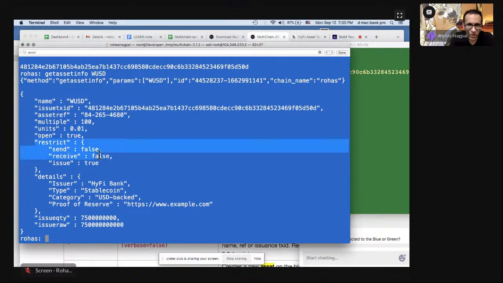And then there are some restrictions which we have created. It then shows us some of the details: it is issued by this bank, type is stablecoin. Here we can write whatever we want. This is not a blockchain command. This is just general textual or data information. And this is the quantity.